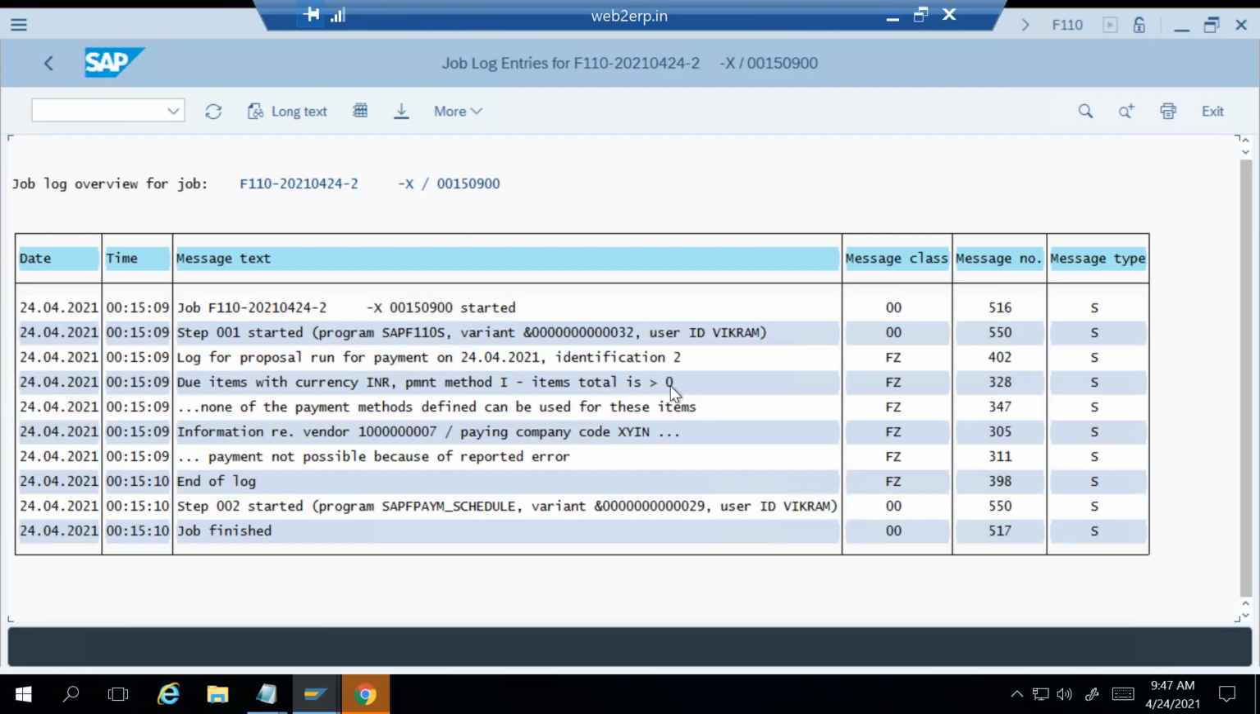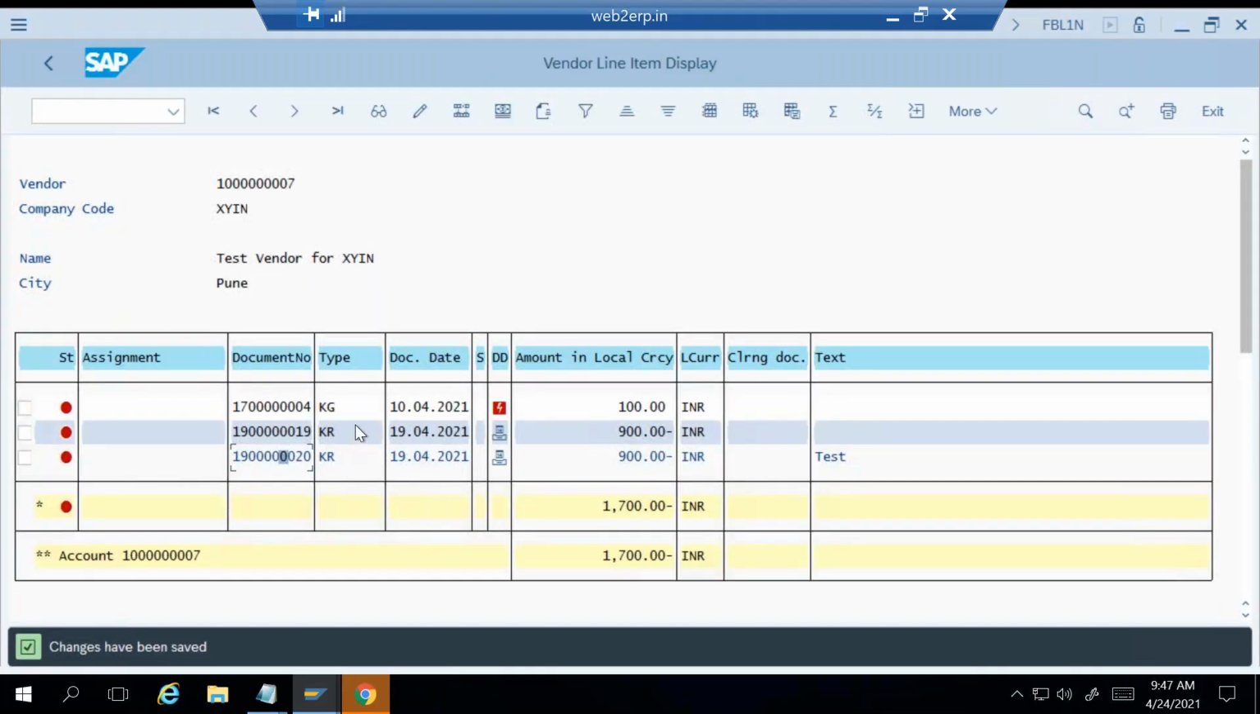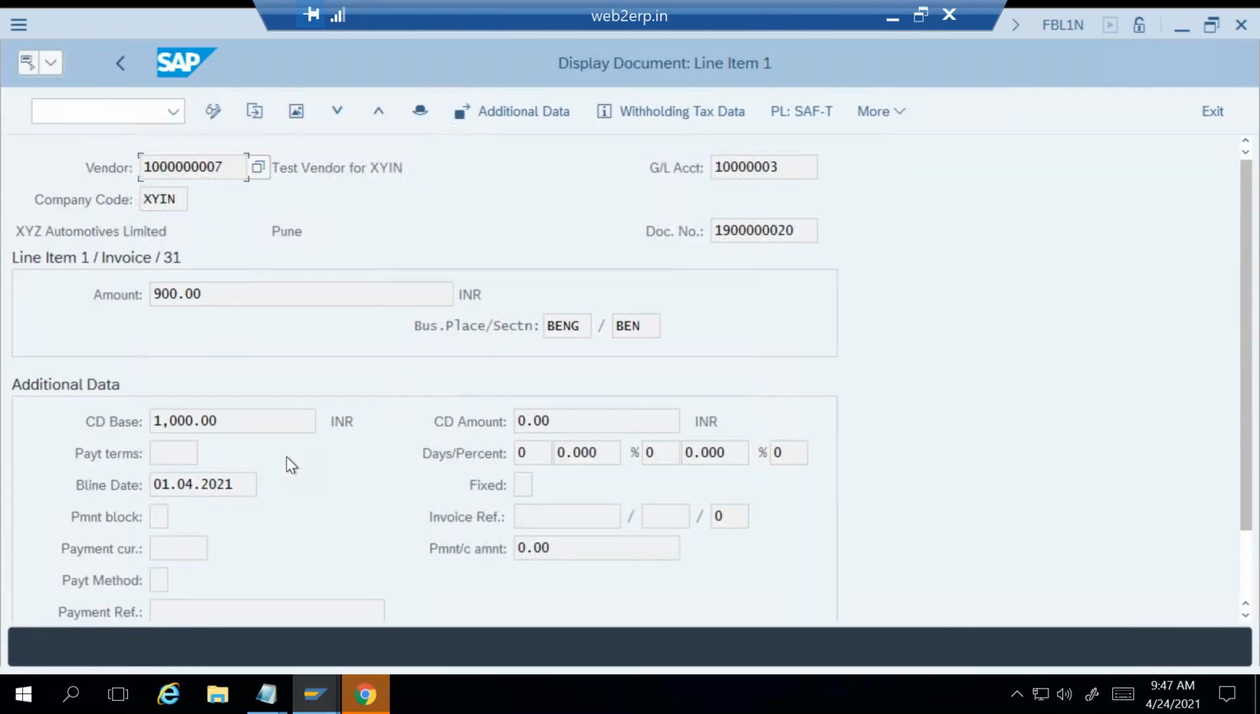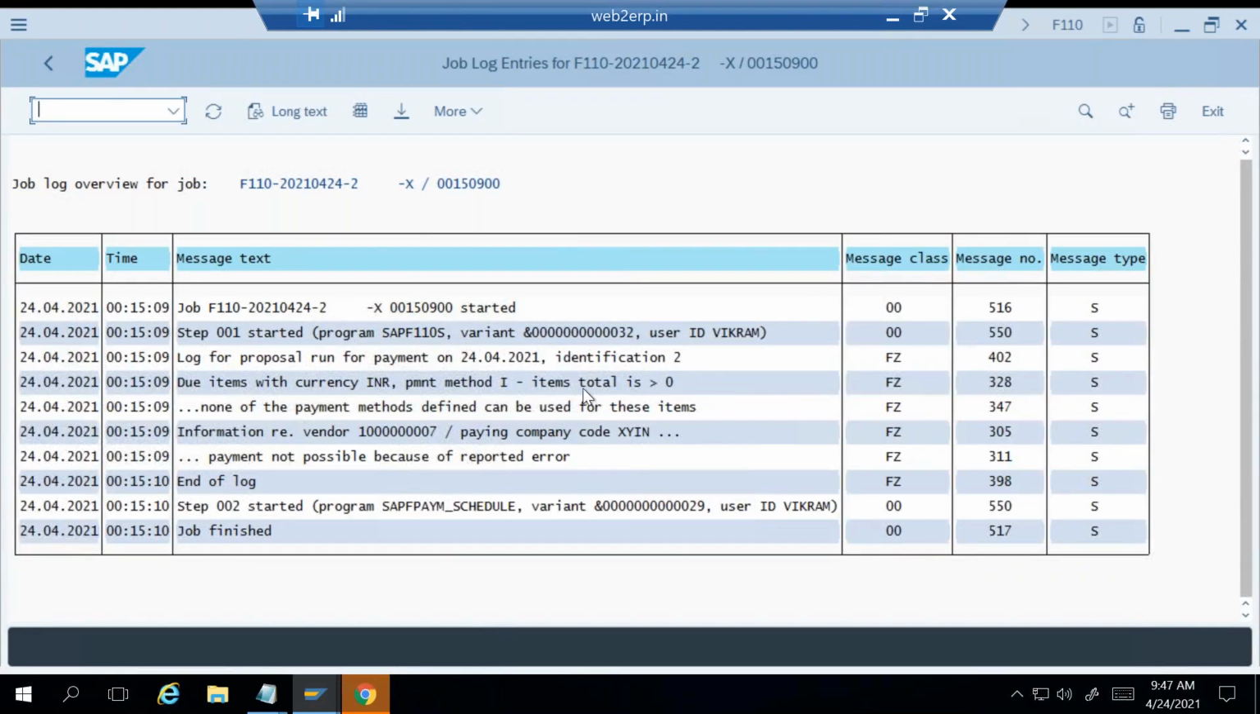Why? Because there are 3 invoices which we have seen in this screen. All these 3 invoices are not assigned a payment method. If I double click on this, you can see the payment method field is blank. That is the reason the system is telling you that it was not able to find any invoice with payment method I. You can see none of the payment methods defined can be used for these items. Information of this particular vendor in this company code: payment not possible because of reported error.